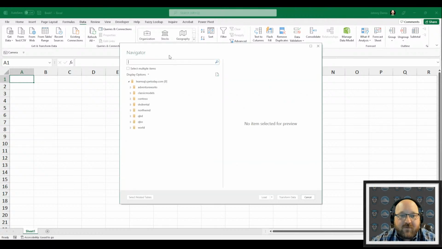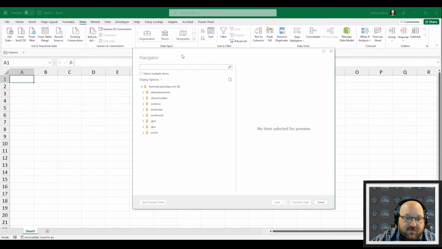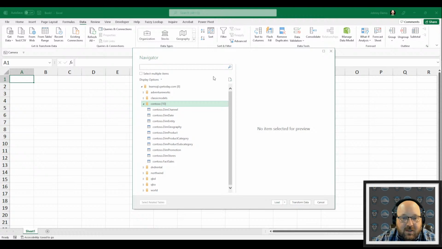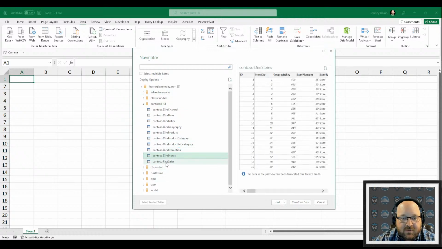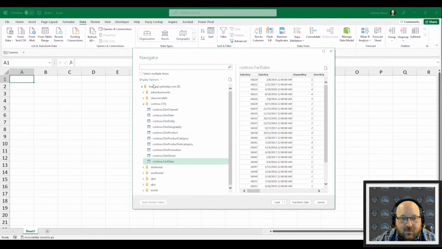Okay, so we've gone ahead and connected. We can see our different databases here. And for our purposes, let's go ahead and choose this Contoso database. And let's go ahead and grab our fact sales. Okay, and we're going to go ahead and just click load.